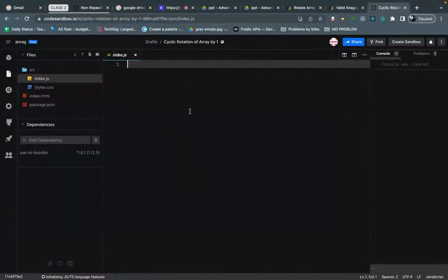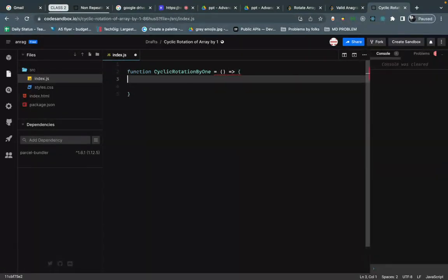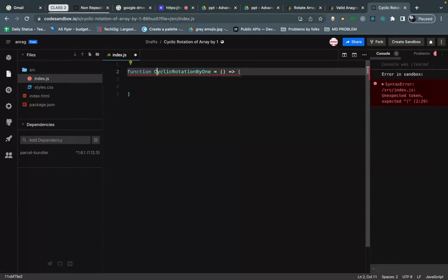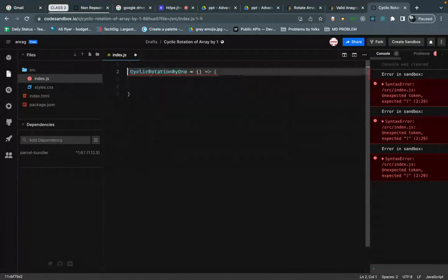Okay, so how we will be approaching the problem: we will be writing a function cyclic rotation by 1. Just a little thing: if I make this c small, this is called camel case. If I make this C big, it will be called capital case.